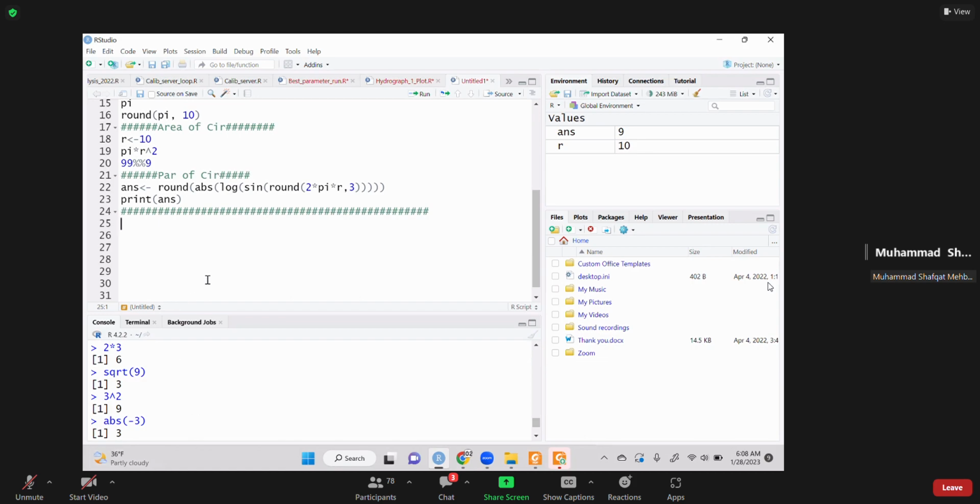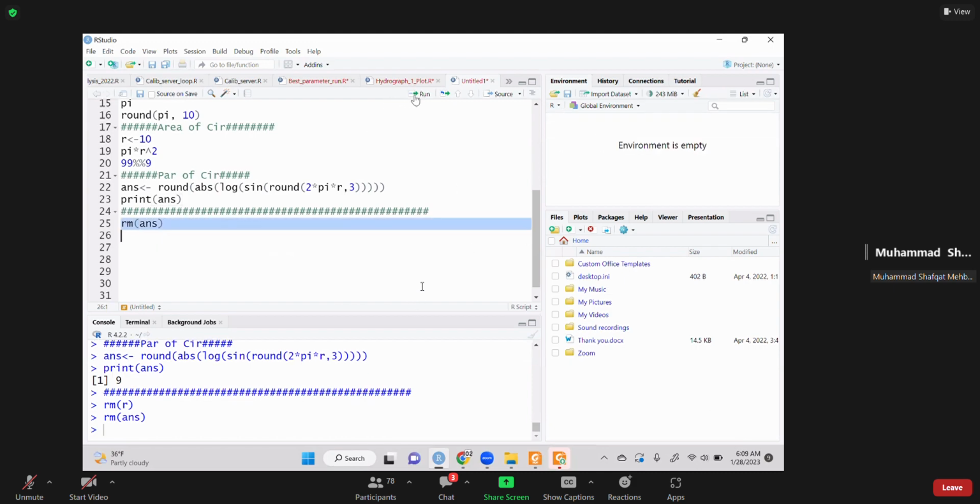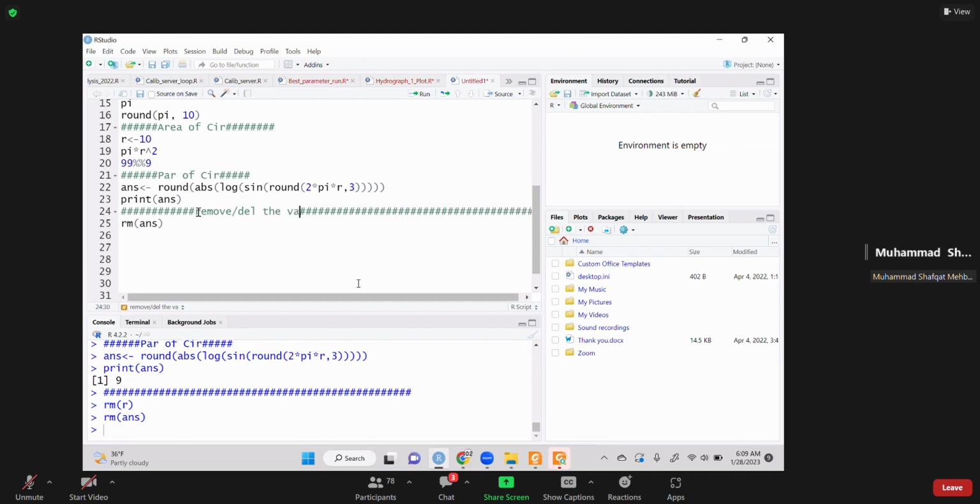Okay, so if you want to delete, then maybe just use rm. It will remove your r value. If you want to remove r, a, and s, it will remove them. Okay, so you can just remove or delete the values. So it will delete your memory in here now.